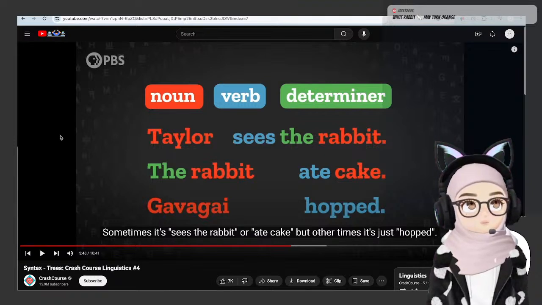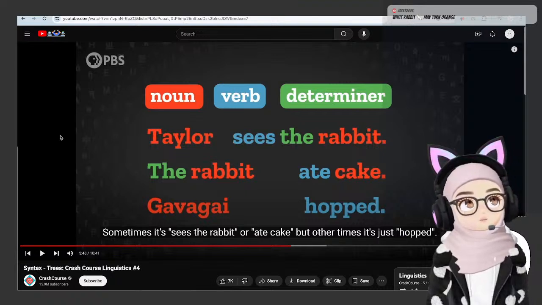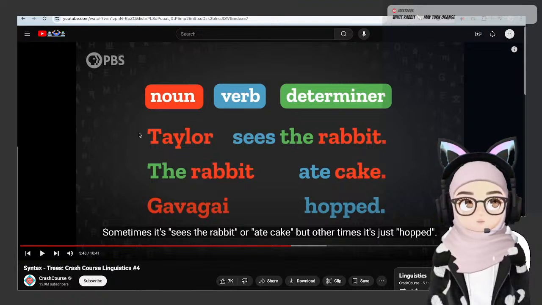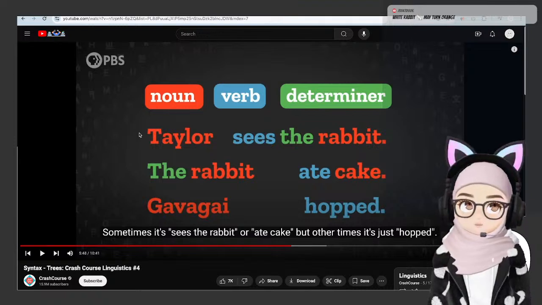White rabbits may turn orange? Really? Because I don't know that. Like, because of carrots? I have no idea of that. Whoa.